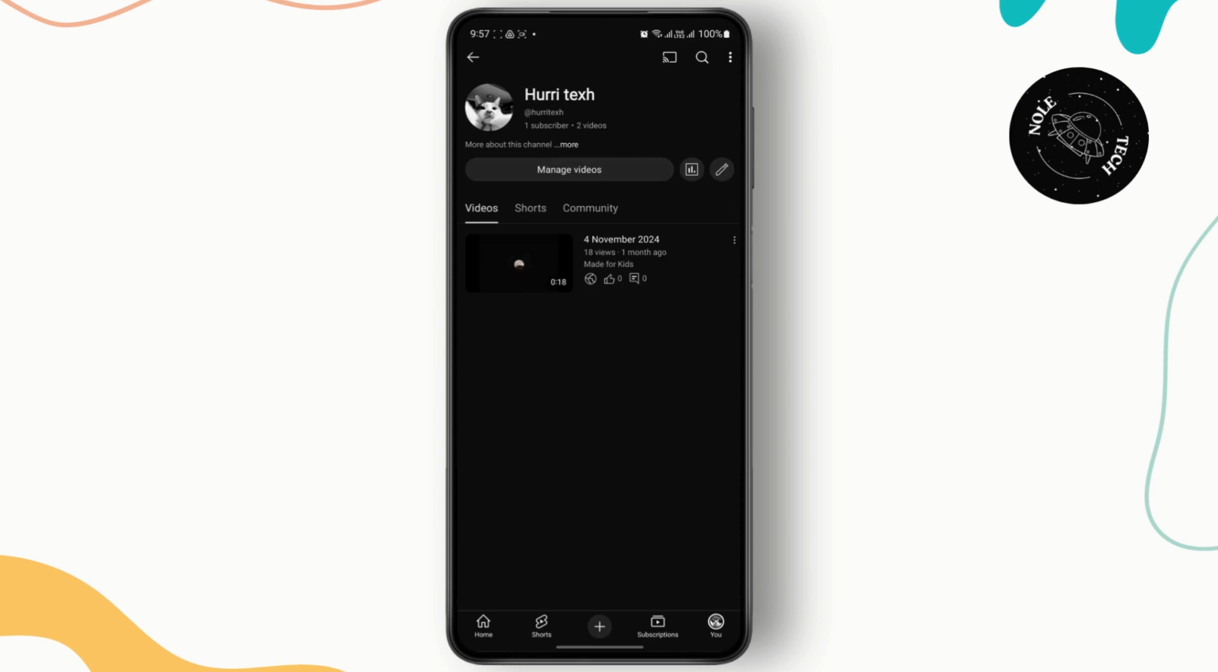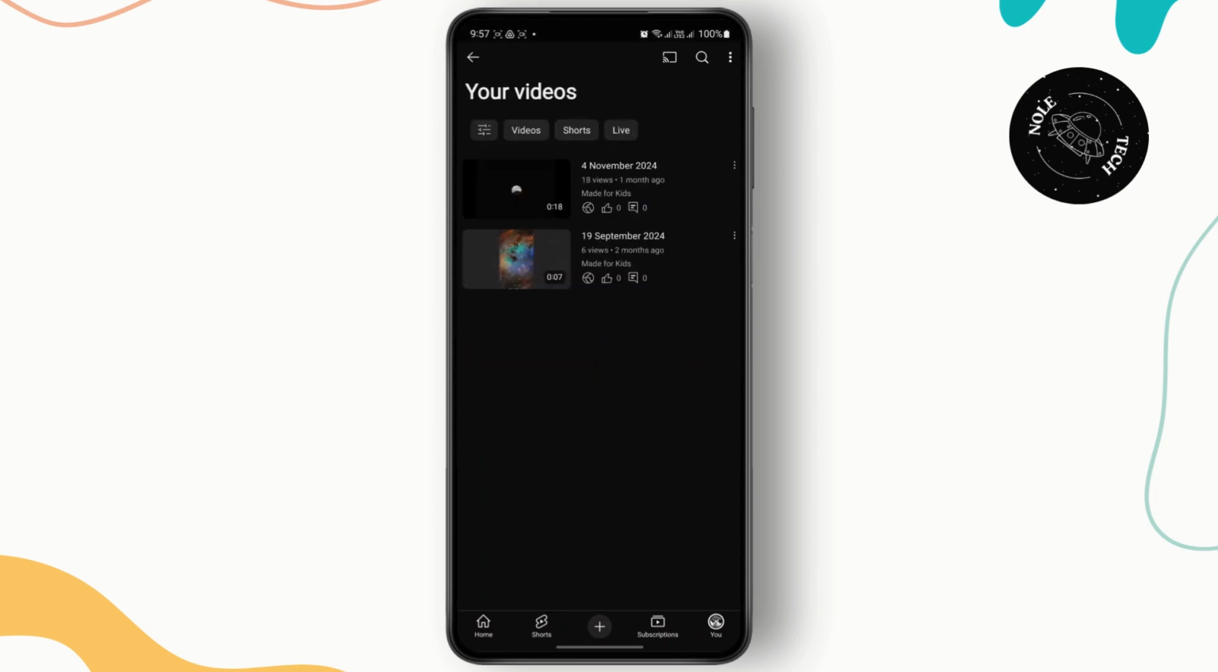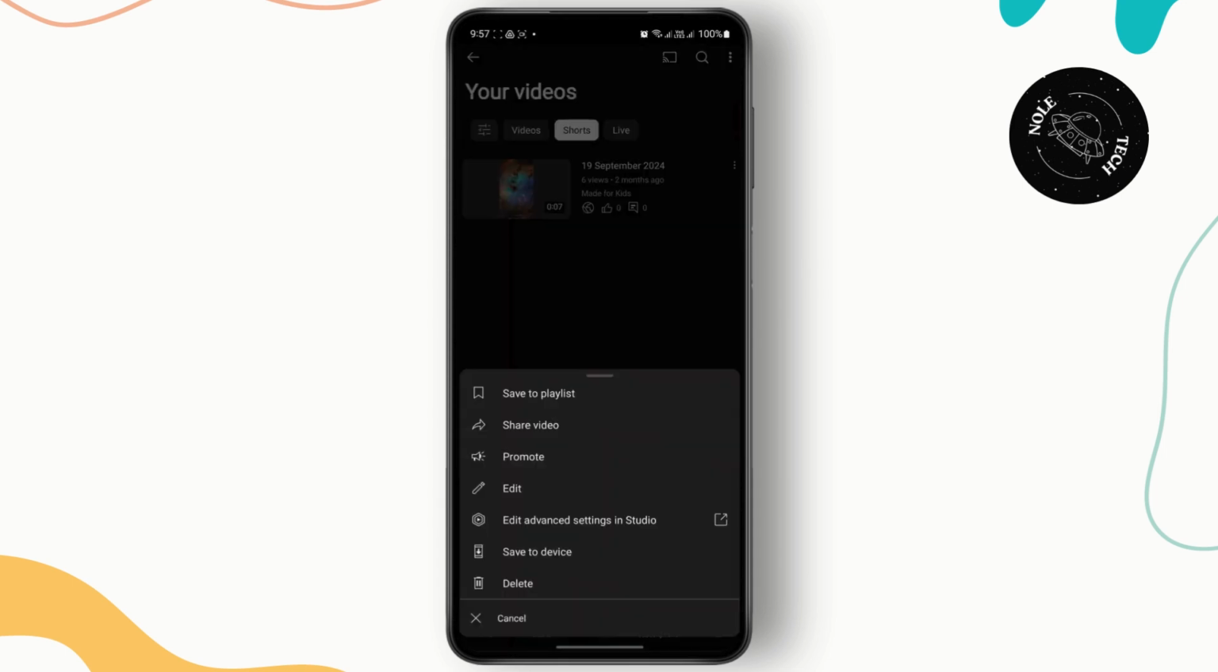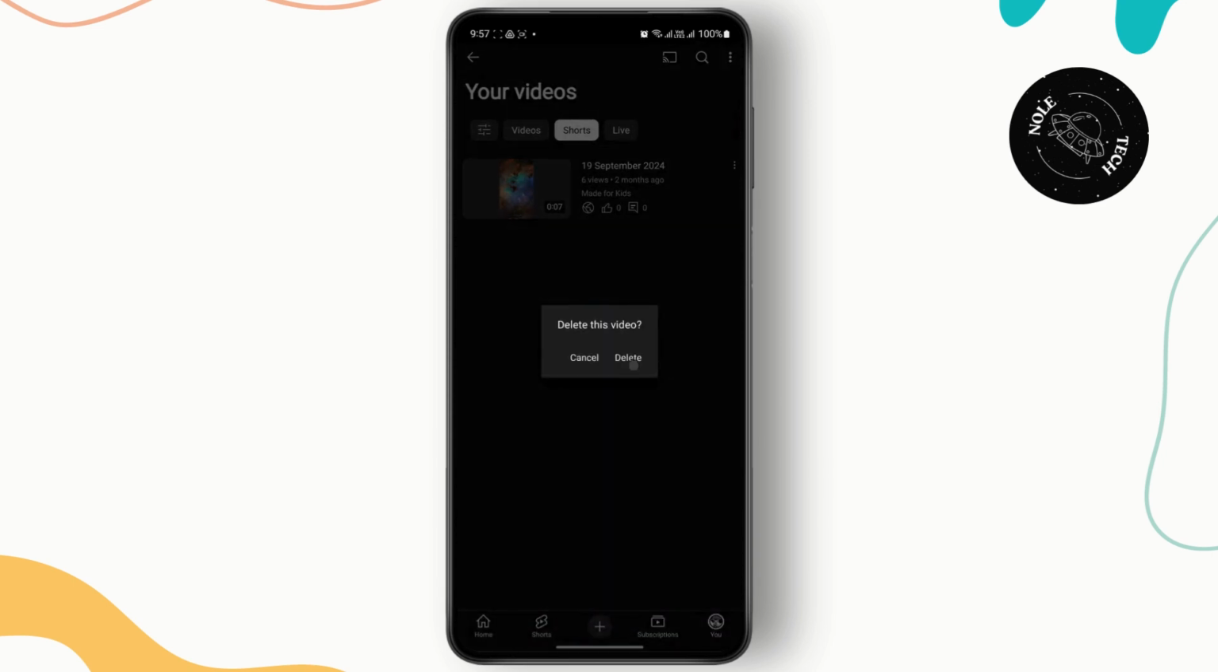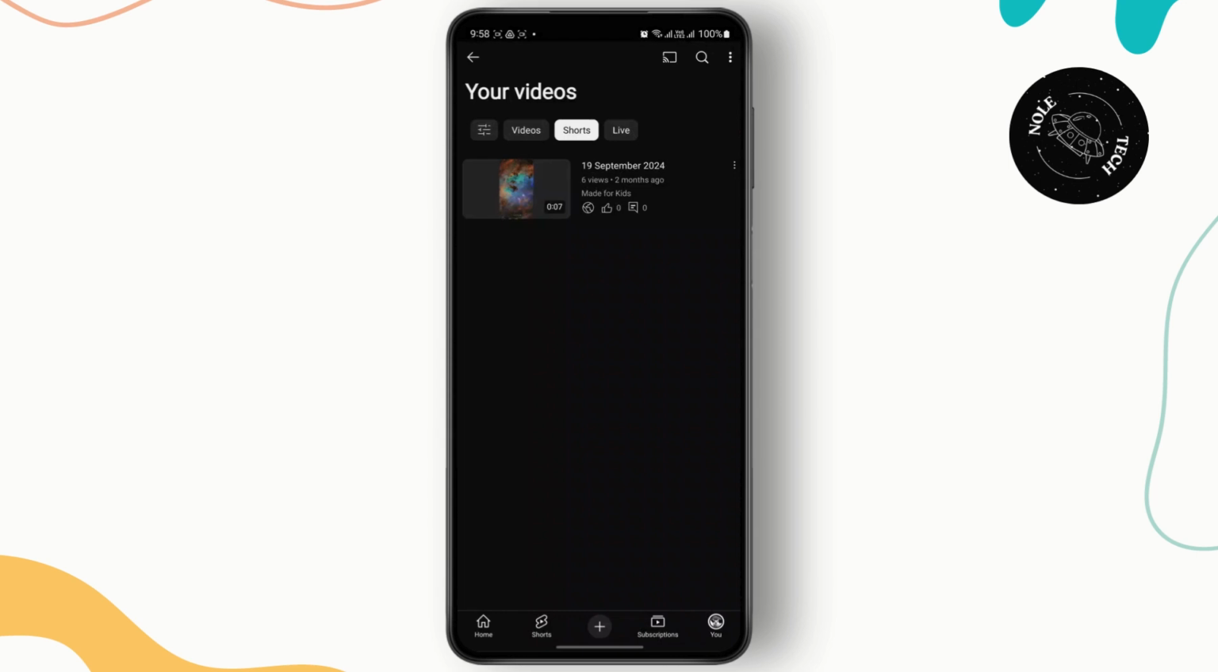Or you can just see your videos from your video section or your short section. But you basically want to tap on manage videos, then tap on shorts, and a list of all of your shorts will show up right here. Tap on the three dots, and right below there you will find this delete option, and then tap on delete, and you should be good to go.